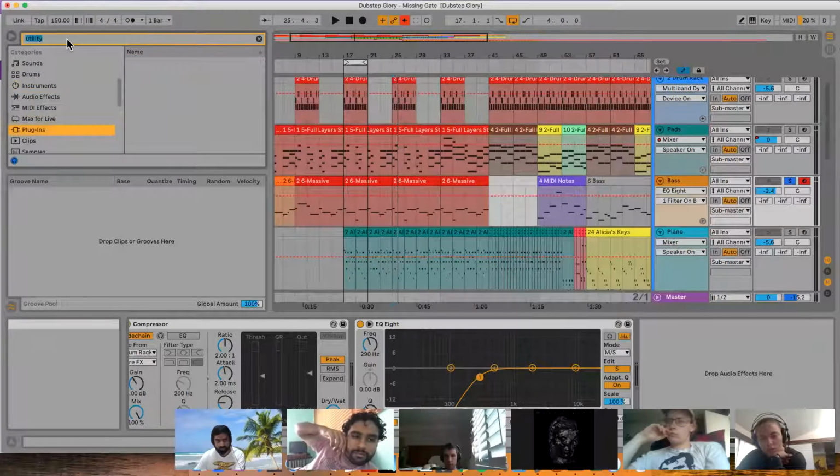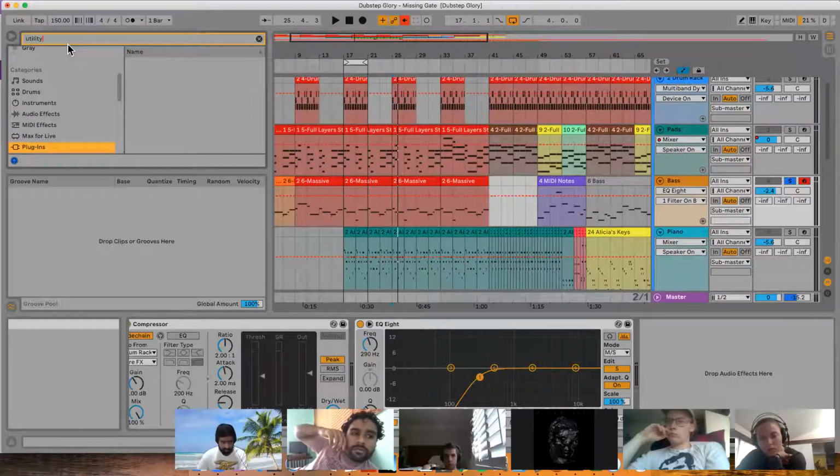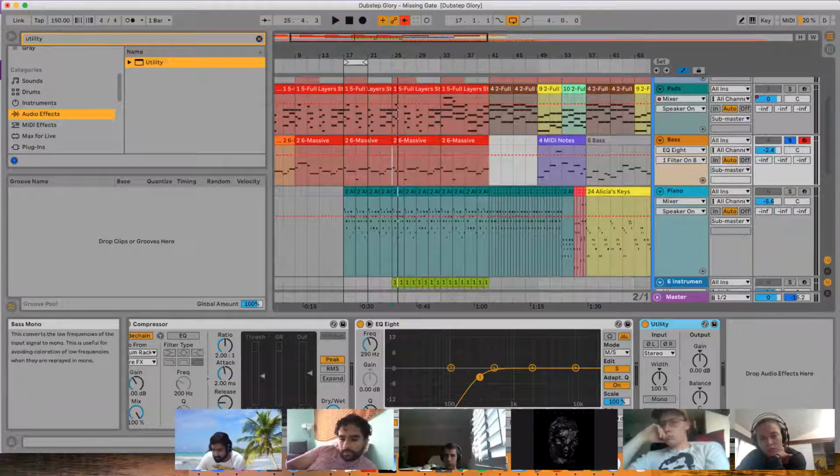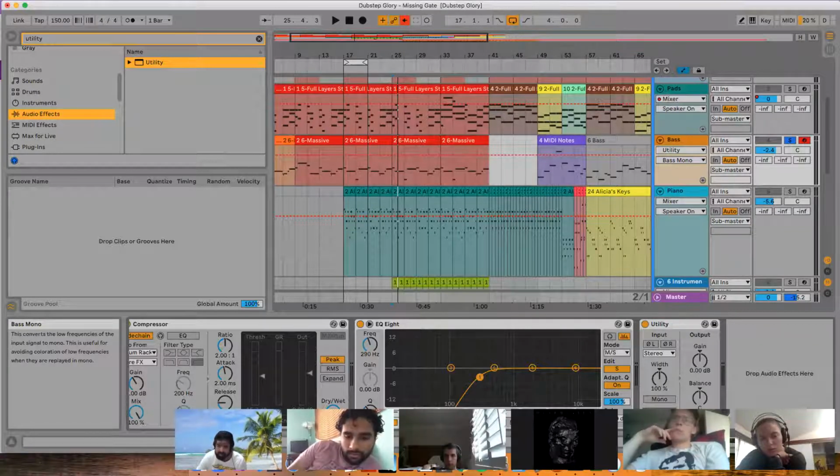So one of the simplest things you can do is to go into audio effects, drop this utility in here, and there's actually a function called bass mono. I think this wasn't there in Live 9, but you can just do this and it'll basically set bass to be in mono. What this will do, versus mono, is bass mono will only allow the low frequencies of that signal to be in mono, but it'll allow all of the higher frequencies to be in stereo.